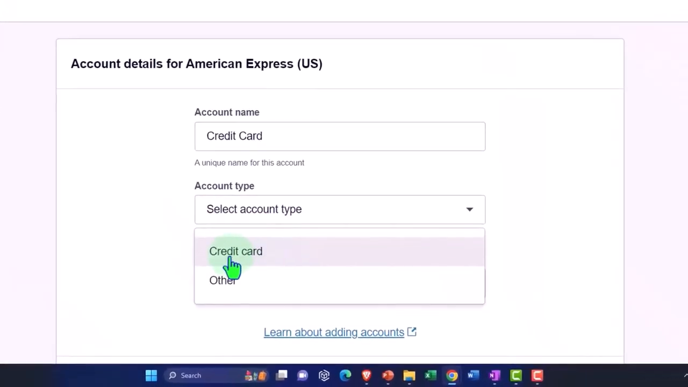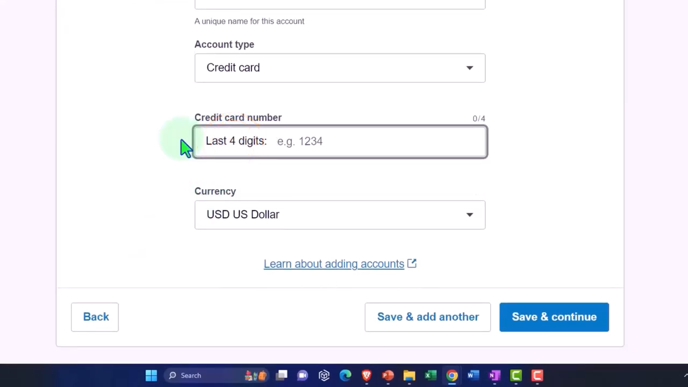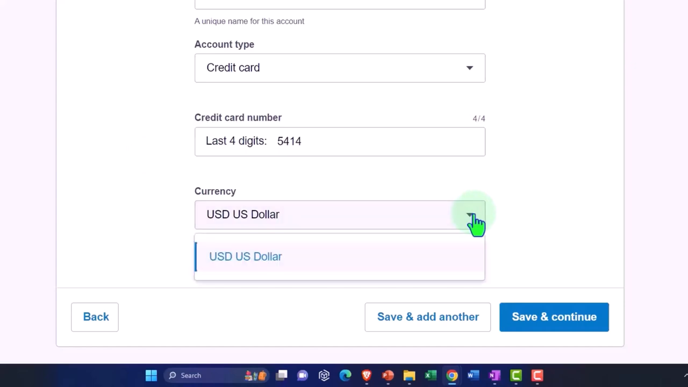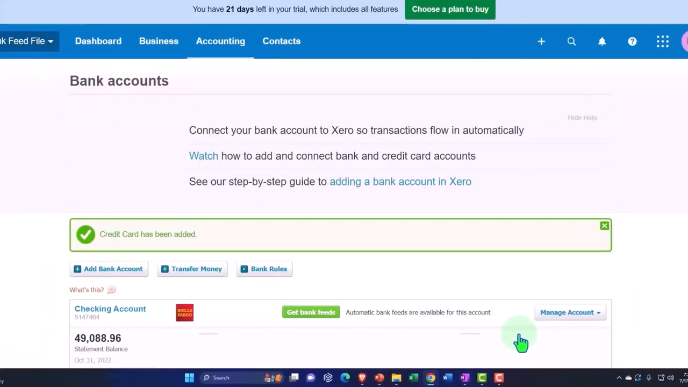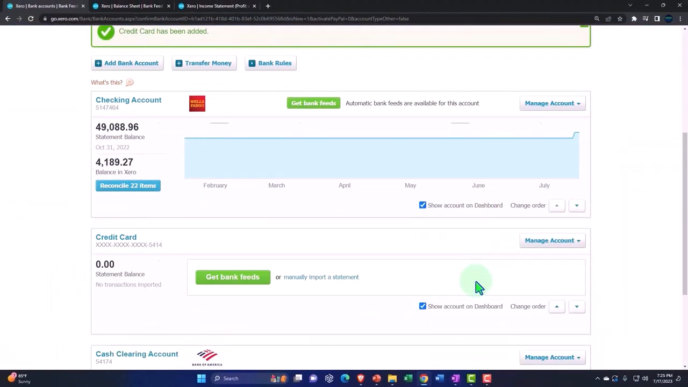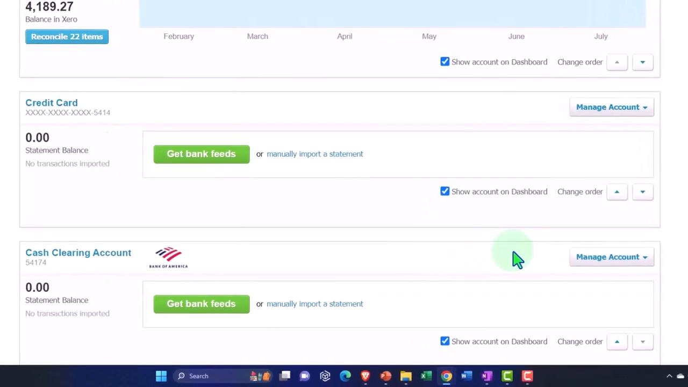It's going to be a credit card account. For the credit card number, I'm going to make one up. There it is. That's not an actual number. So if you're going to try the last four digits to buy something with that, it's not going to work. So save it, save and continue. Boom, credit card has been added. It's in the same banking area because this is the bank feed area, is the general idea.